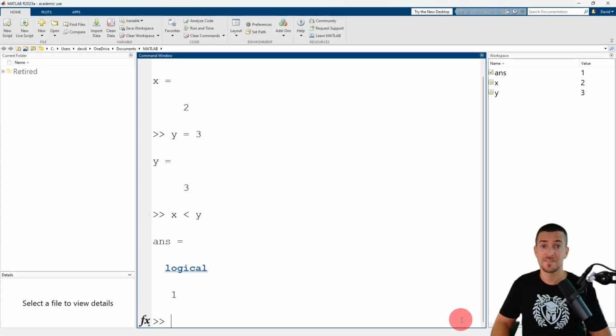To determine if X is equal to Y, we enter the relational operator for equal to, which is a double equal sign. When I press enter, MATLAB returns a value of 0, which indicates the relation is false. Next, let's take a look at what happens when we compare 2 vectors or matrices.